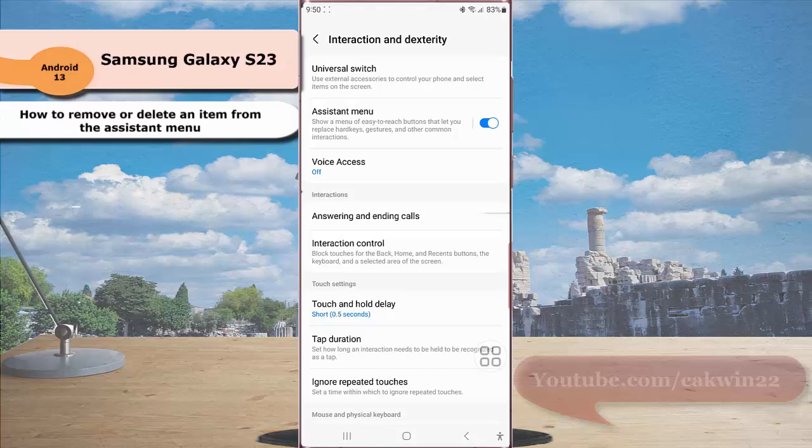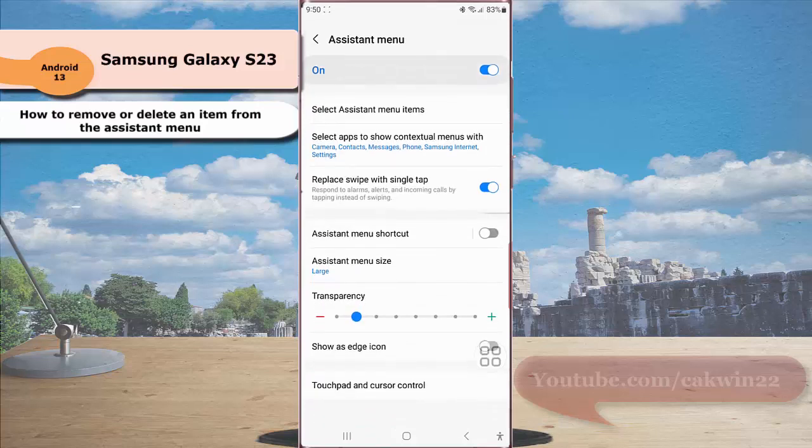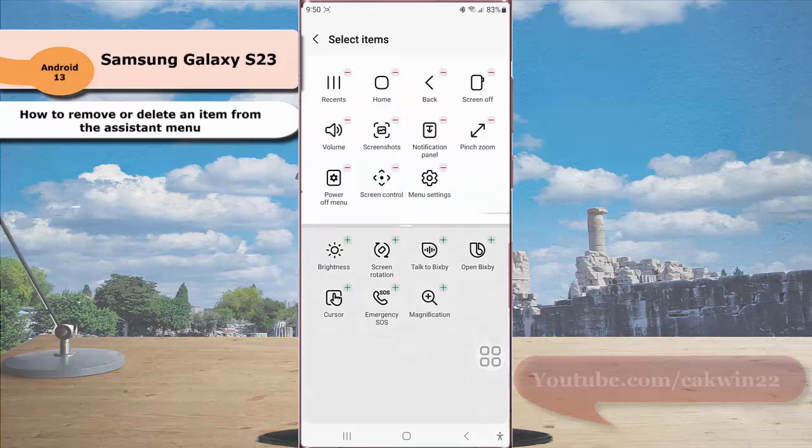Tap assistant menu and then tap select assistant menu items. Here you can see items you have added to the assistant menu in the top section. To rearrange or reorder assistant menu items, drag and drop an item to the desired position.